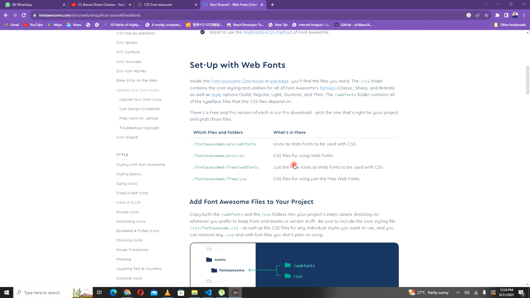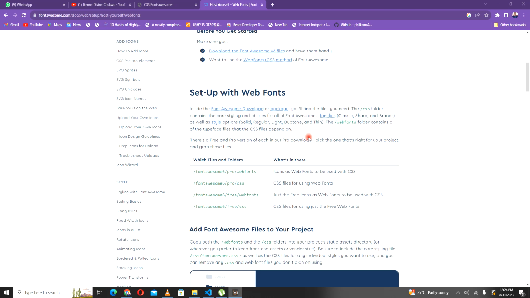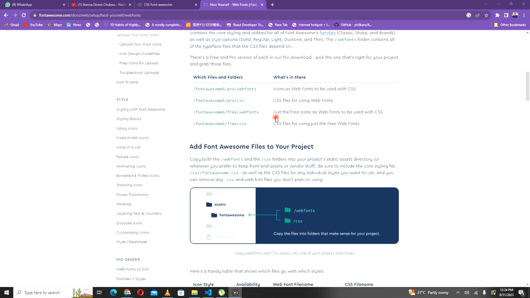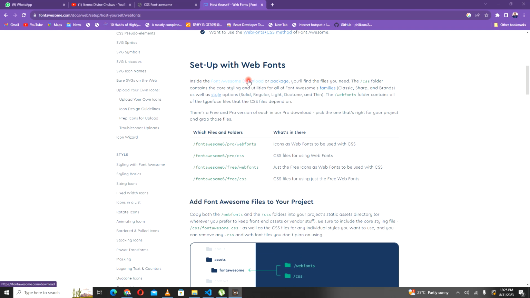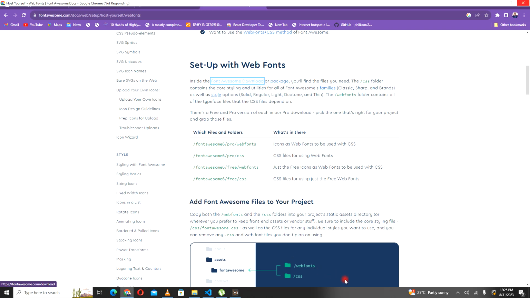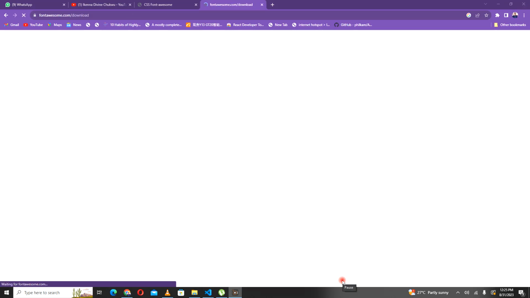Yes, web font. Now, on that note, just scroll down a little bit, and voila, here we are. Good. Okay. So, in order to have access to this file, of course, you're going to download the Font Awesome package. Good. Go ahead and click on this, and you would have it being downloaded to your system. Yeah, it should start downloading. Okay, so it's opening up the download section.